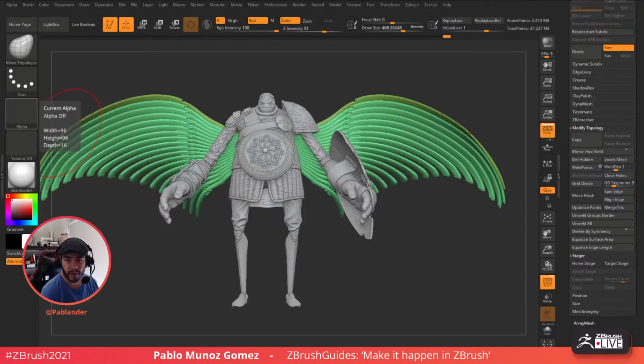How do you make the pants, using cloth dynamics or inflate? The pants and the clothing are just hand sculpted. I do use custom brushes, and in this case I didn't use dynamics, or maybe I did, I can't remember. I can show you later on.